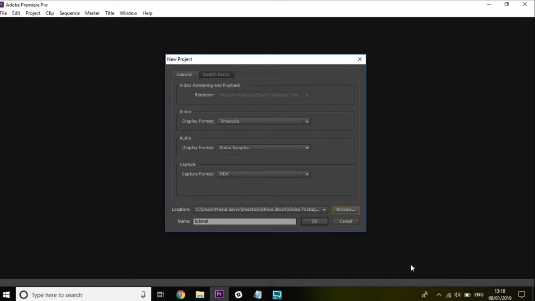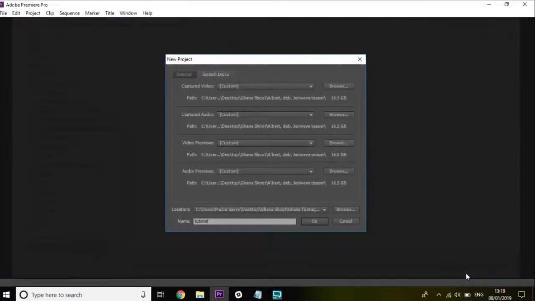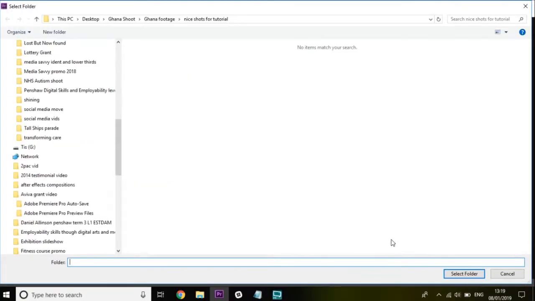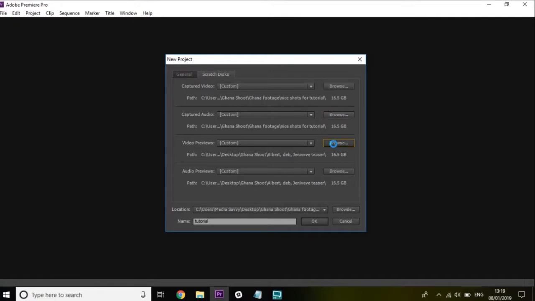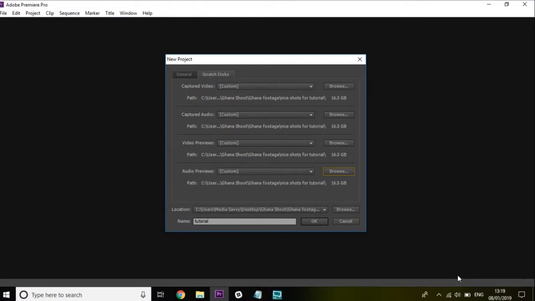So we select the folder, and then we're going to scratch disks. Nice shots for tutorial. And then we can just blast through that. 1, 2, 3, 4. That's just a precaution, just us telling Premiere Pro that everything's in this one folder, so that should be good for now.